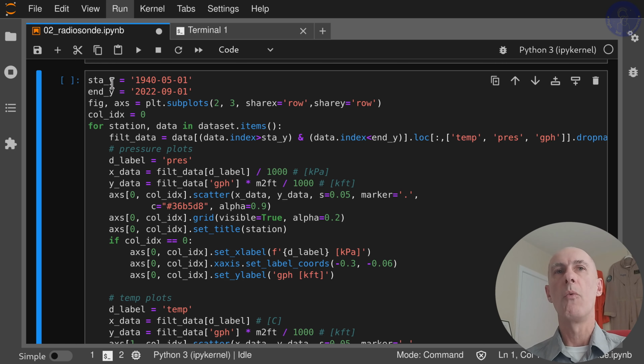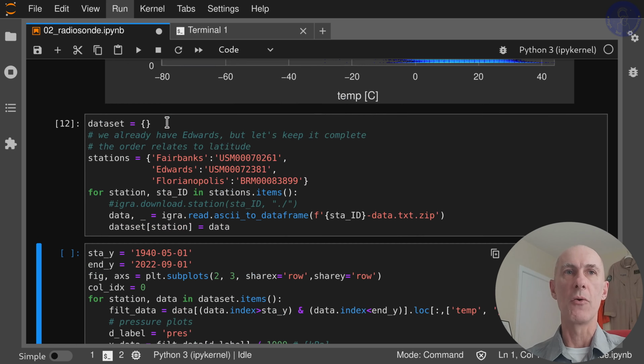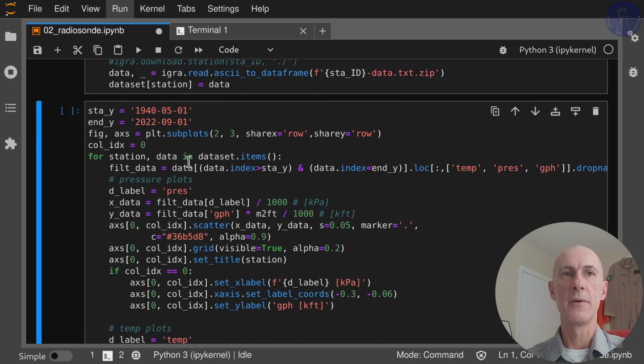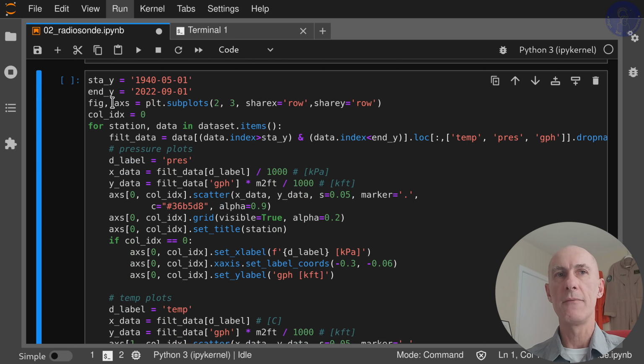So we say, and it's finished loading, right? We can say that our starting year is going to be 1940, 1st of May, and our ending year is going to be 2020, 1st of September. And we're going to create here figure and axes. Are going to be subplots, 2x3, with a shared x-axis and a shared y-axis. The column IDX is the variable that will iterate between columns.